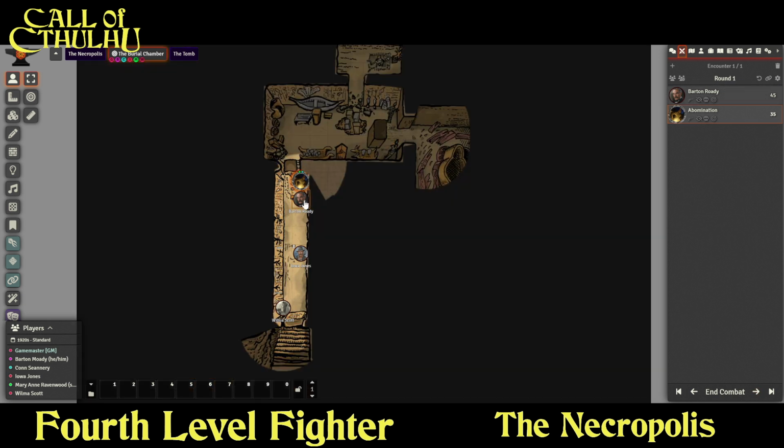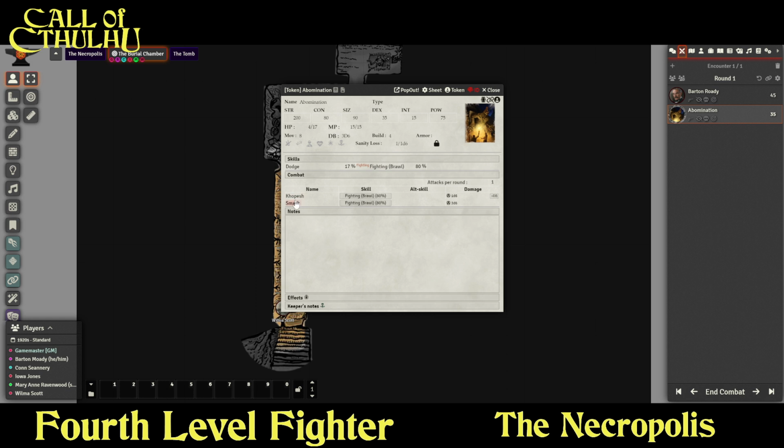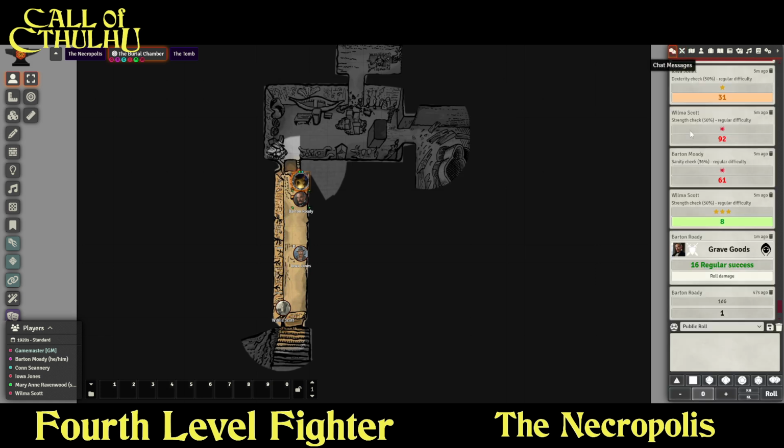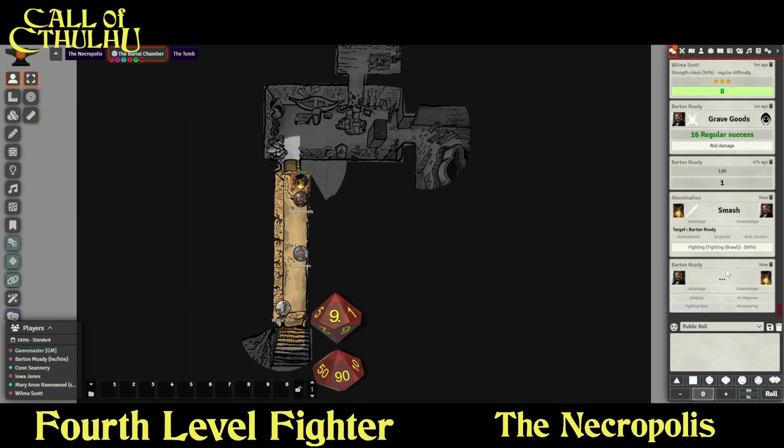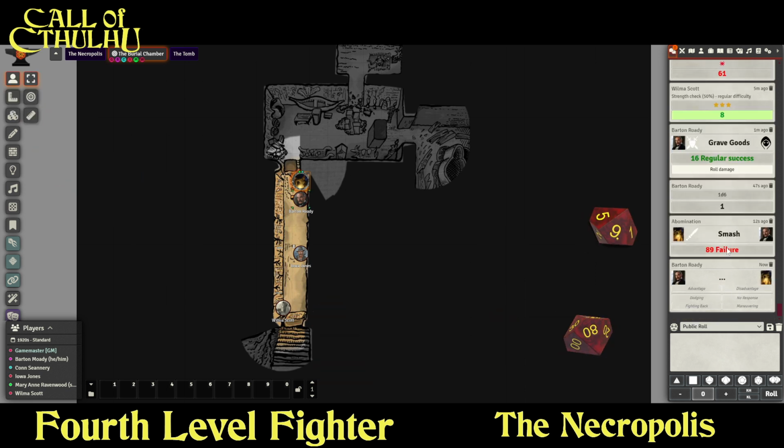Let me target you. Bring up the character sheet. Smash. If you want, you'll be able to dodge or try and fight back. Oh, that's a failure. Fight back. If you get a success, yeah, I would fight back. At this point, I'm not thinking I'm going to survive.